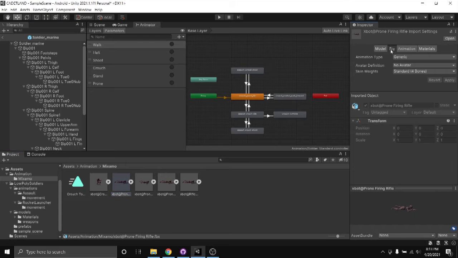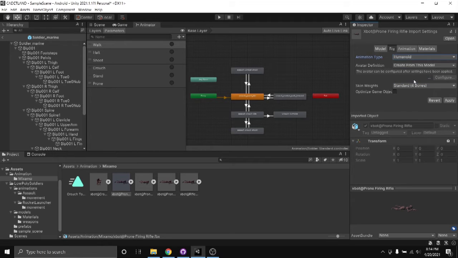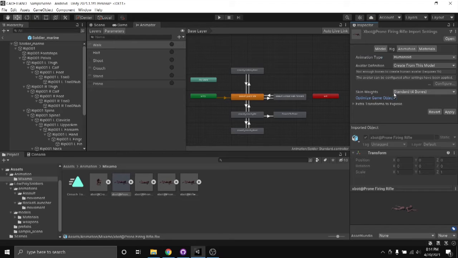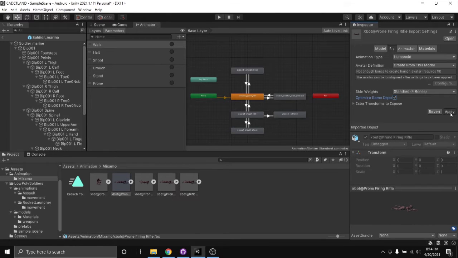Then what you do is you click on the rig button. And over here its animation type is set to generic. What you want to do is set it to humanoid. And that changes a few things in the inspector. Then what we're going to do is we're going to click the Optimize Game Object button. And skin weights, we'll just leave at the standard 4 bones. Most humanoid characters work better that way.